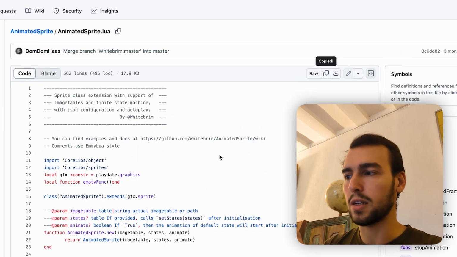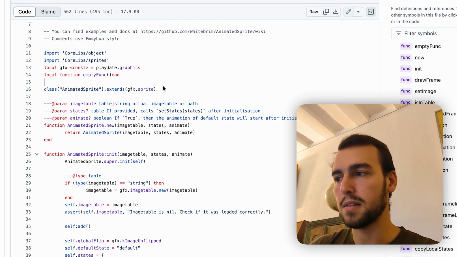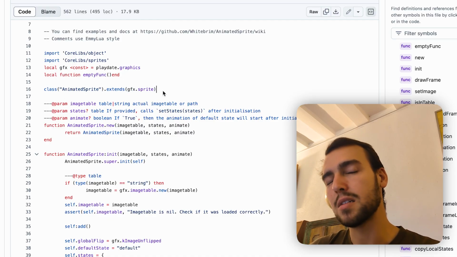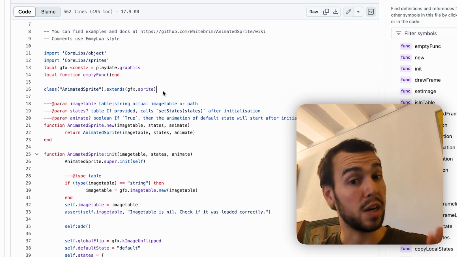So now let's take a quick look at the library and how it works. You can see that first of all, AnimatedSprite extends the playdate.graphics.sprite. So that's good to know. That means that anything that we expect the Playdate sprite to do, the AnimatedSprite can also do.